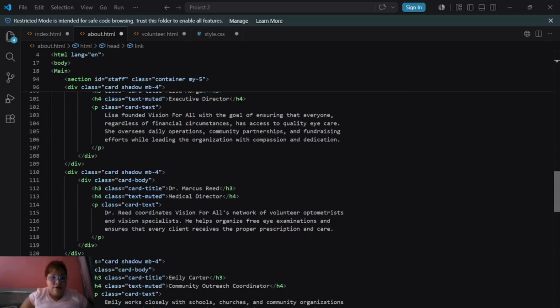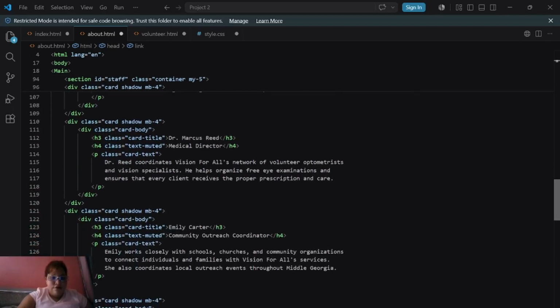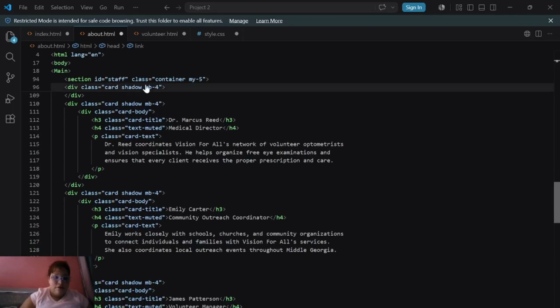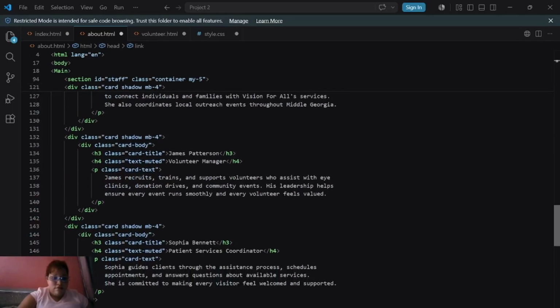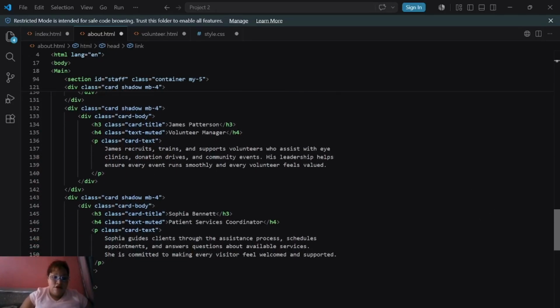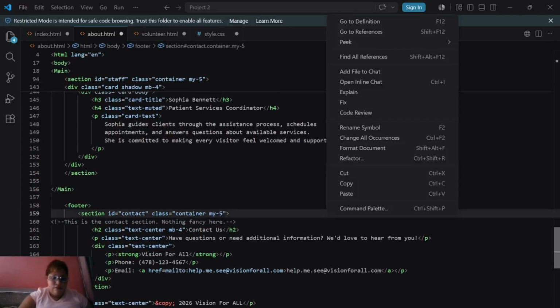Okay, so here's the first staff member, Lisa. And then we've got Dr. Reed below here. And we've also got Emily here. And we've also got James. And lastly, we have Sophia here. Alrighty, and of course that completes that section.